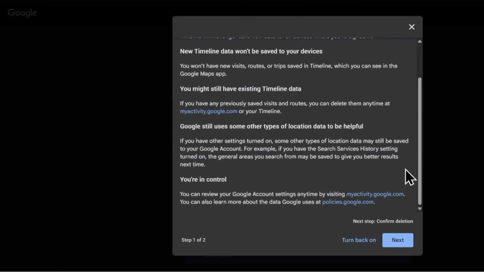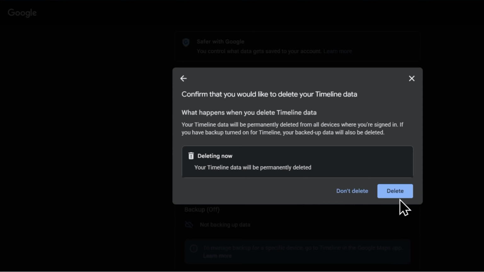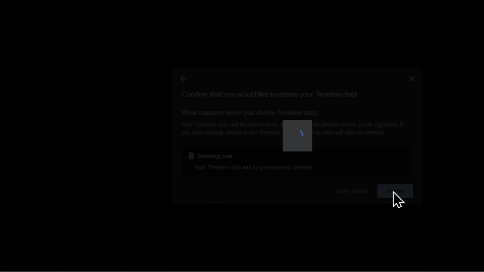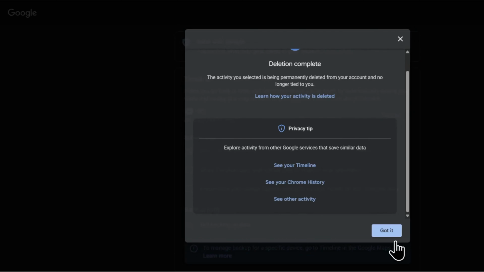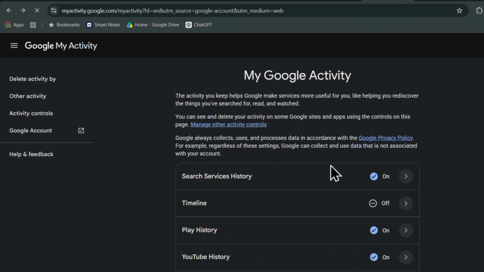Then scroll down and click next and click delete. So it says here your timeline data will be permanently deleted from all devices where you're signed in. If you have backup turned on for timeline, your backup data will also be deleted. So click delete to confirm the action, and that's it. So click got it. Now let's go back to the last page.